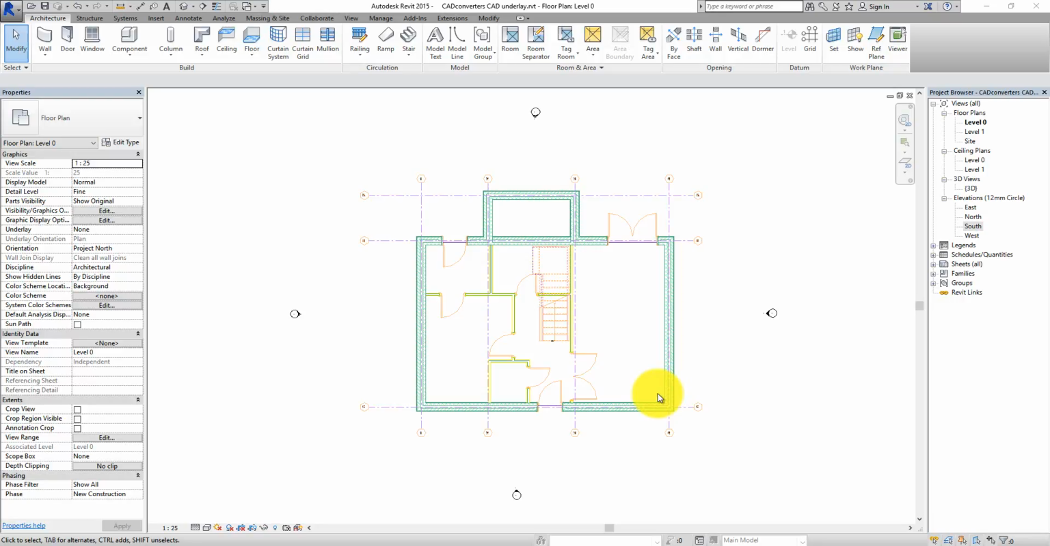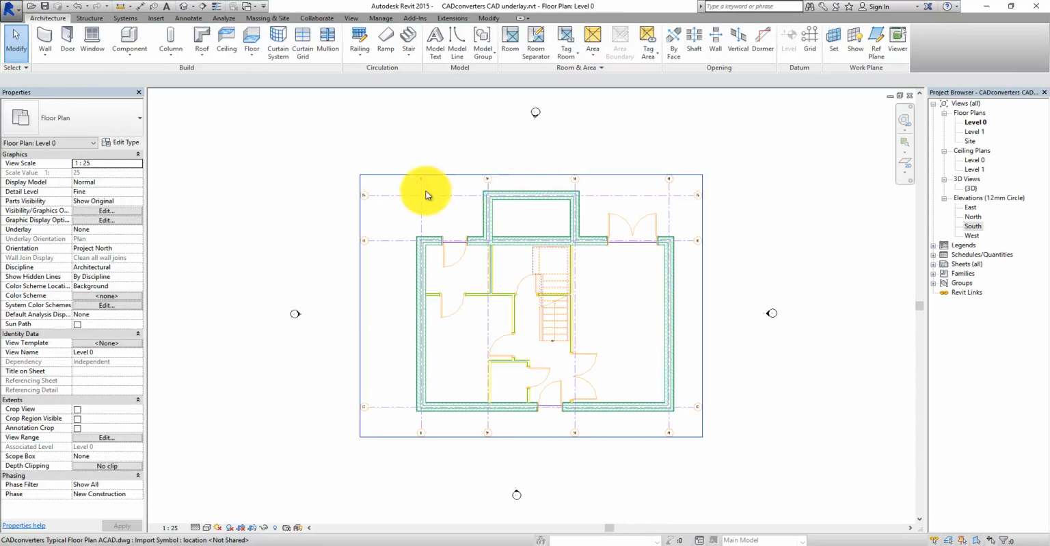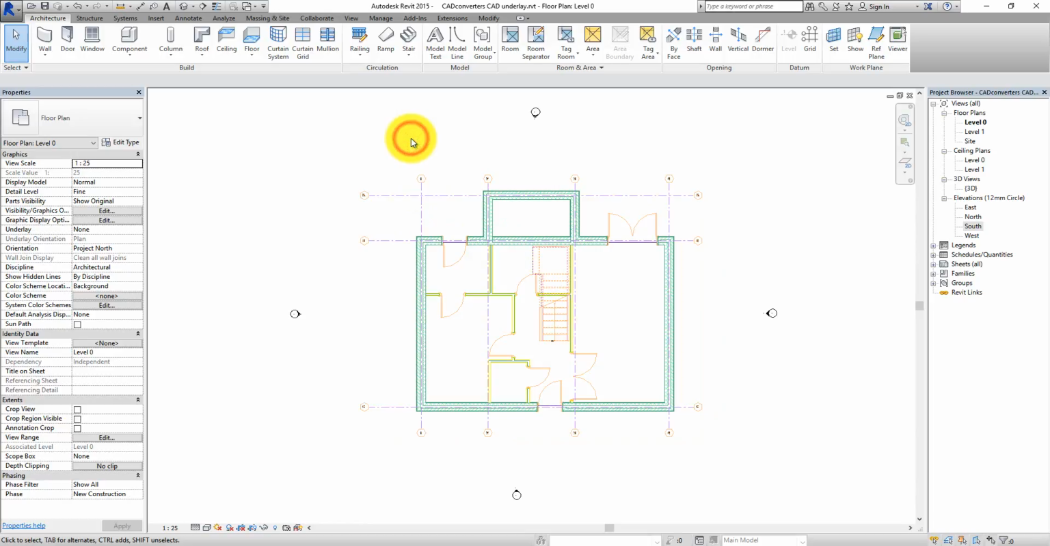Here at CADconverters, and in this video I'm going to create some grid lines within Autodesk Revit. I've got a CAD file as an underlay here just to use as my reference while going through the video. You don't have to have a CAD file in to use grid lines, but we've started with a CAD file, so we might as well use it.